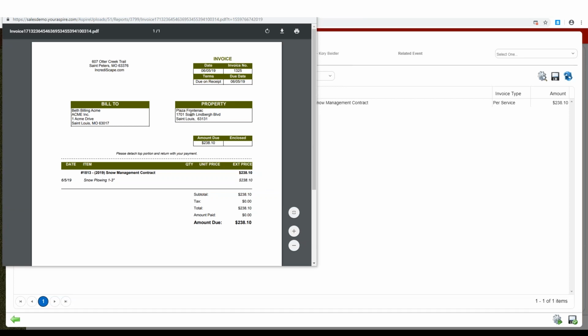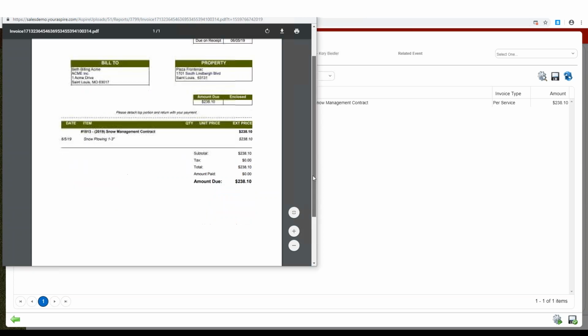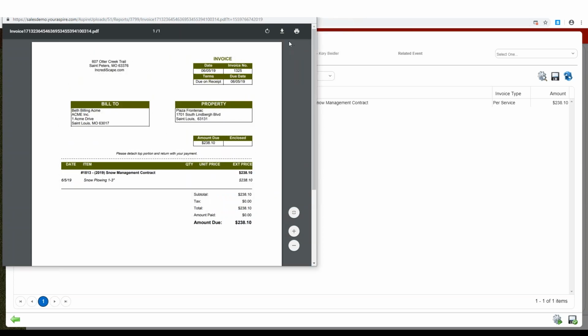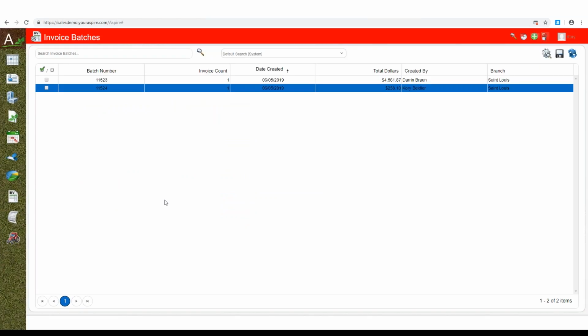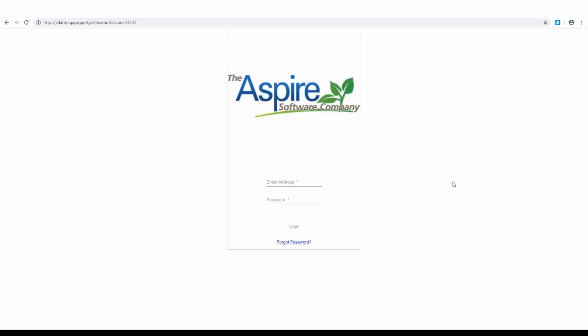And you can see this for Plaza Frontenac, for snow plowing 1 to 3 inches for $238.10. So it's that simple. I can save this and send it as a PDF. And of course, some clients don't want to receive their bill either way, and they want to use a client portal, which is perfect.